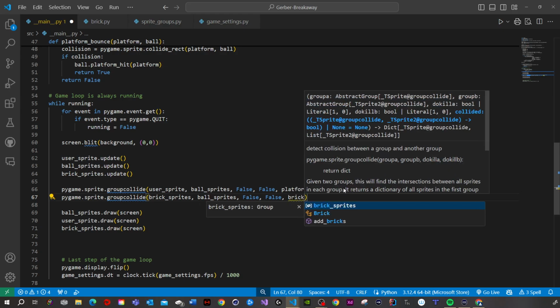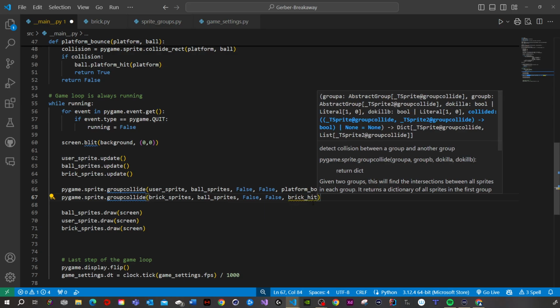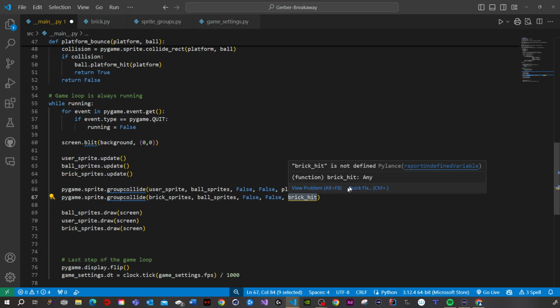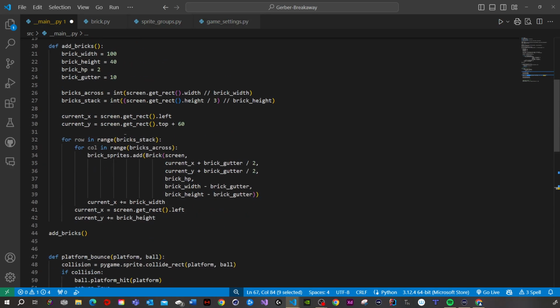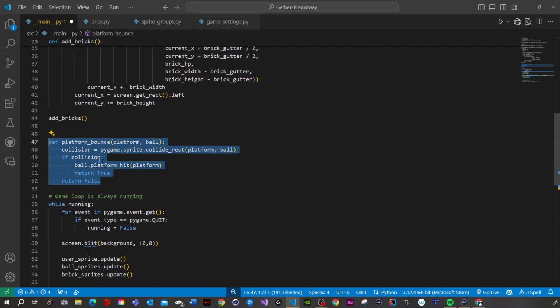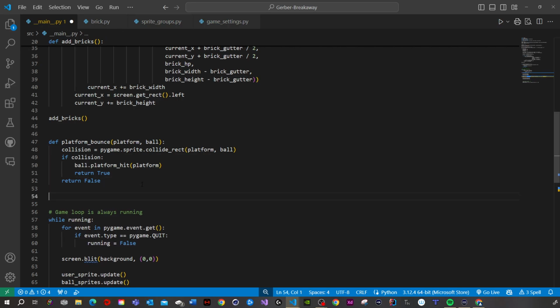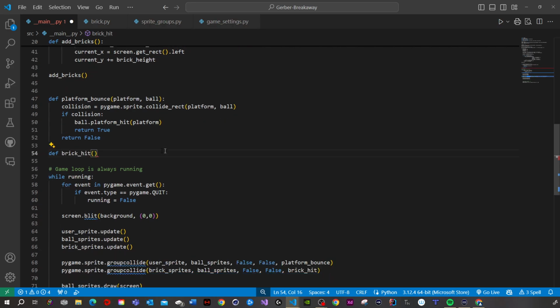I'm going to call it brick_hit. So remember, this is the callback function. This is what ultimately is going to determine if they hit and what to do with that. So we're going to go up to where we have our other collision here, this platform bounce, and we are going to make a function for the brick hit. Now remember, this function comes in with two parameters. The first parameter will be whatever that first group was, which will be a brick. The second one will be a ball.